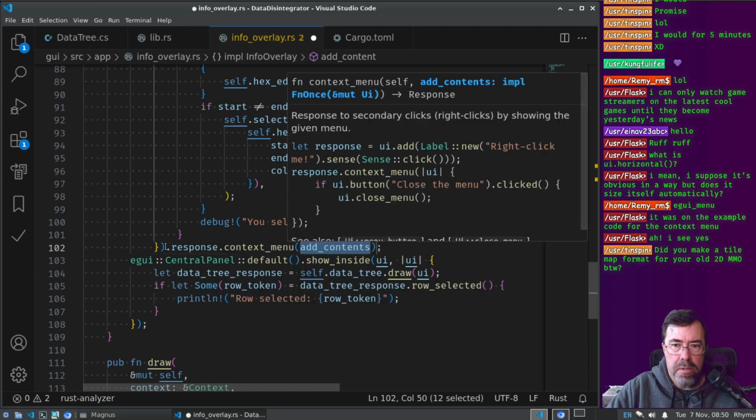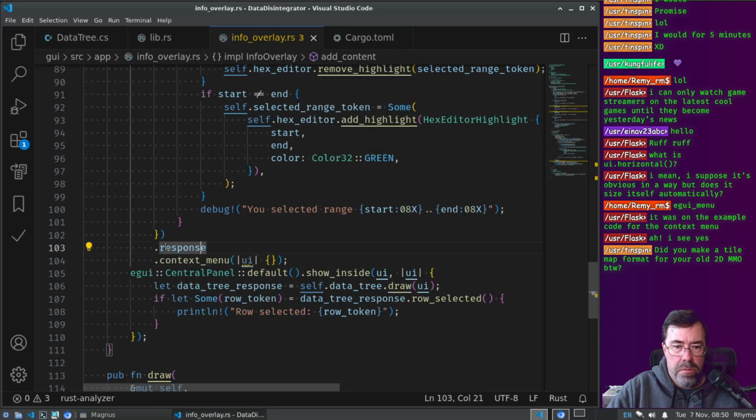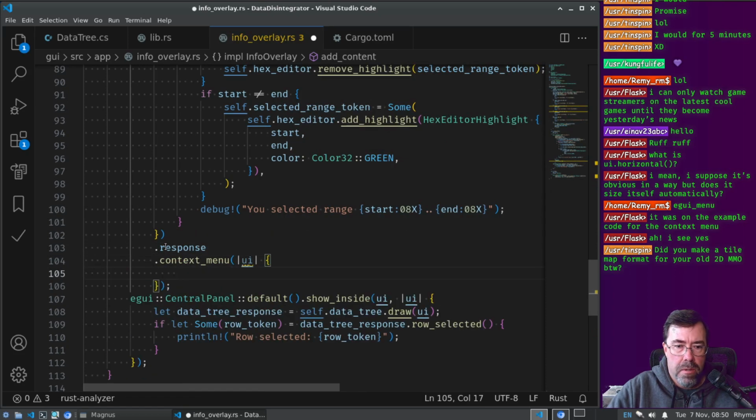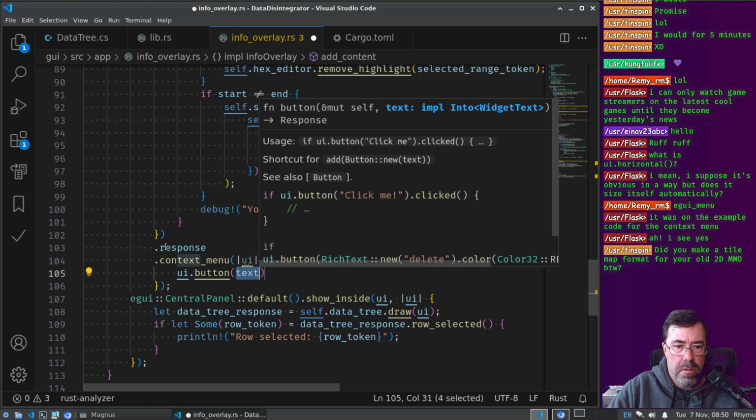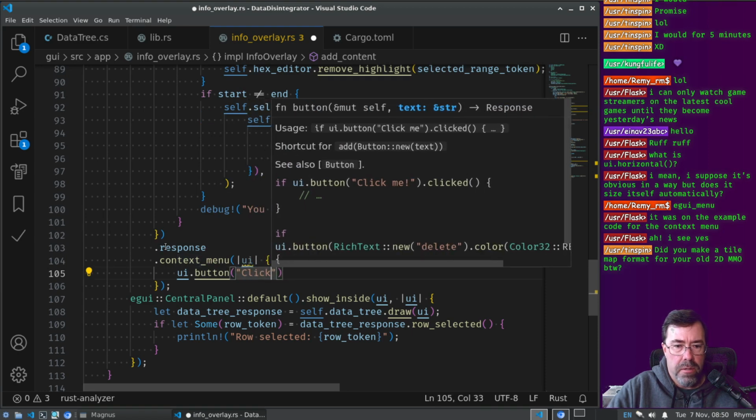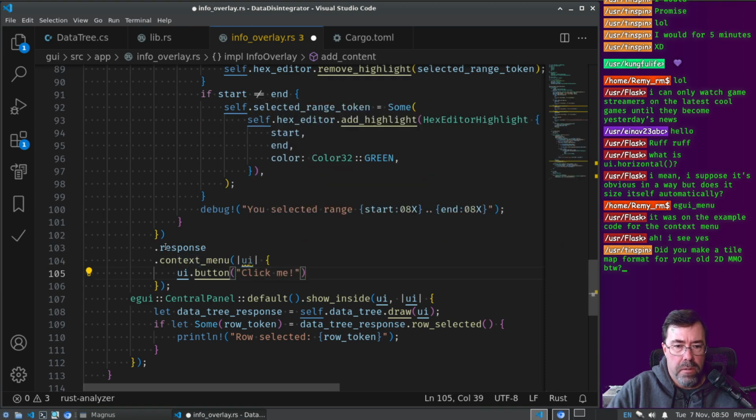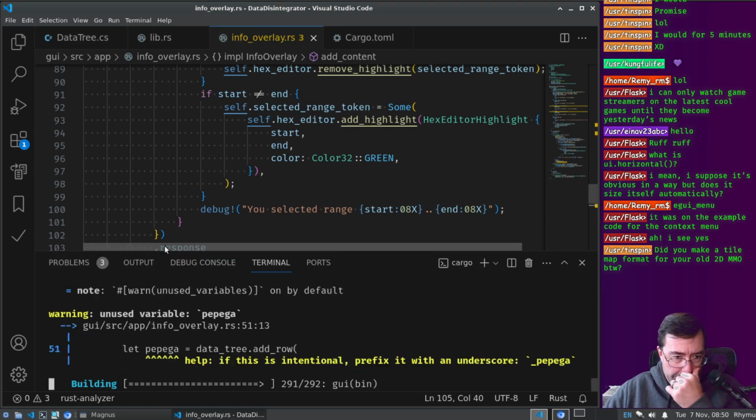Well, here we go. We got a context menu. What if we just show a button? Button. Click me. What do we get for that?